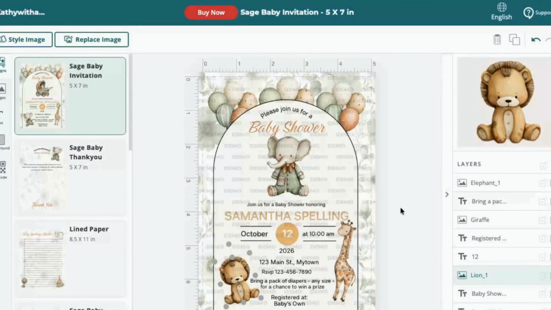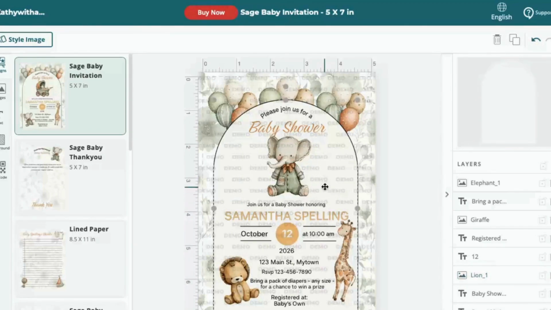Once you've swapped it in, you can resize it, move it, and place it exactly where you want. Have fun with this part. It's your shower, your style. And if you ever change your mind, just hit that undo arrow in the upper right. Click it as many times as you need.